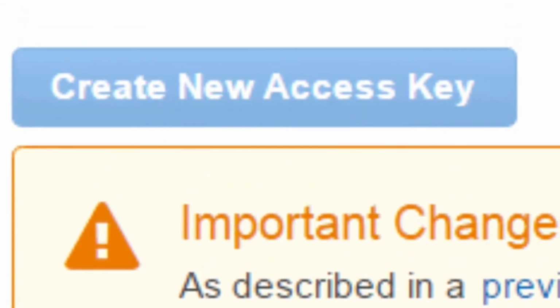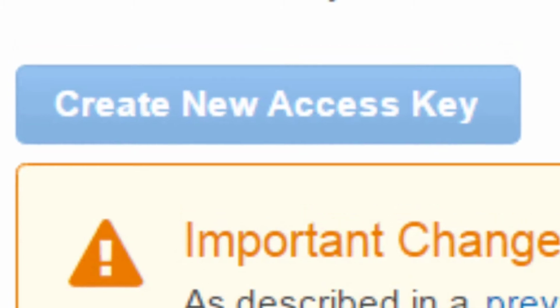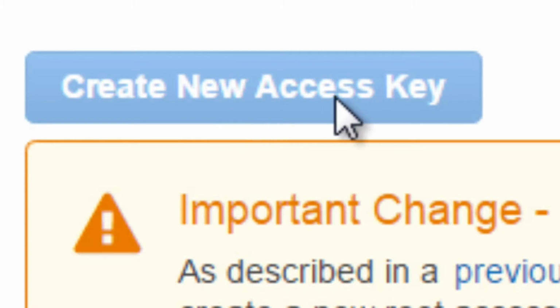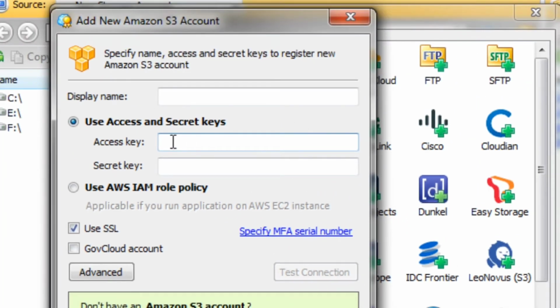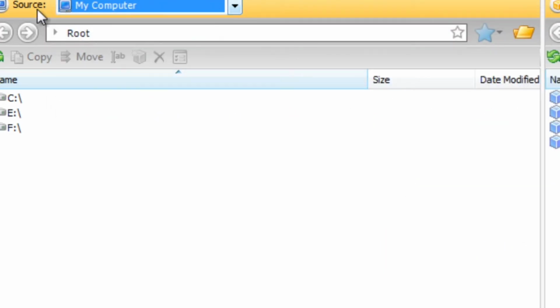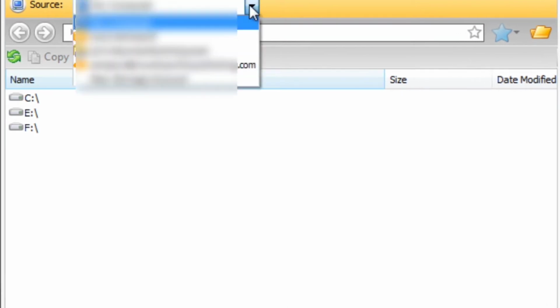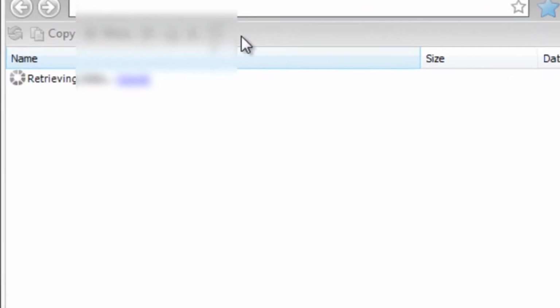Now keep in mind that you can only have 2 active access key IDs. You cannot have more. So if you need to make more inactive, you just click on Make Inactive. Once you click on Create New Access Key, it'll create a brand new access key and it'll create those 2 keys that you need. So once you have those 2 keys, all you have to do is enter the access key in here, secret key in here, and that's it. And then you're good to go. Once you're done with that, you click on OK, and then you will have an account created within here. So now all you need to do is simply select that particular account.